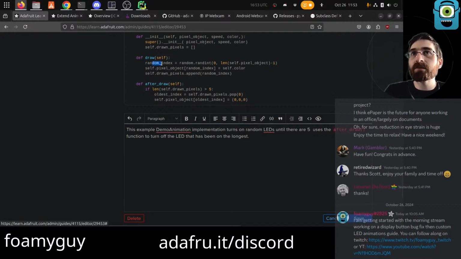If we really wanted to enforce it, we could add logic here that says generate a new one while the currently generated one is in the list, and then it would enforce it to be 5. But that also adds complexity to the code, which I don't think is necessary. I'm just going to say 5, even though it's not technically accurate. So this example demo animation, I don't know if we really need implementation. That might be a bit overkill.